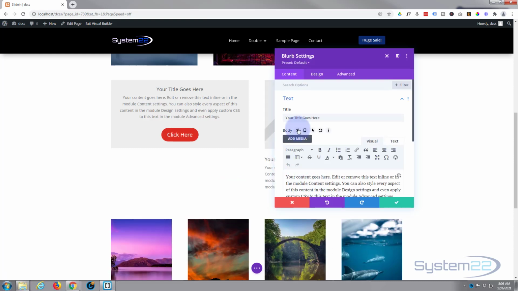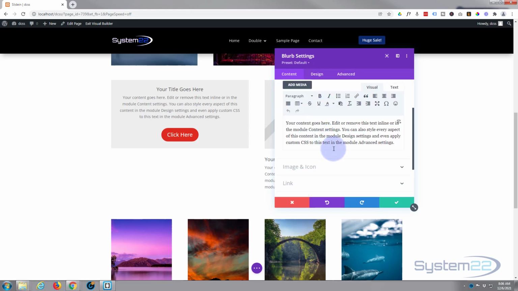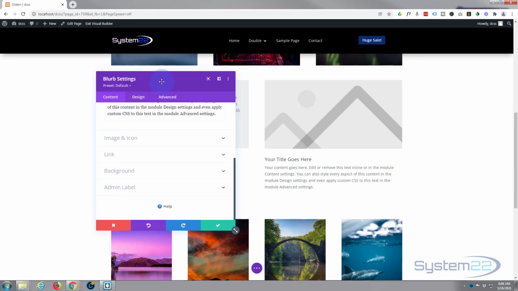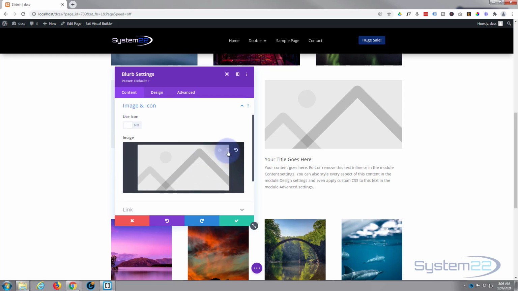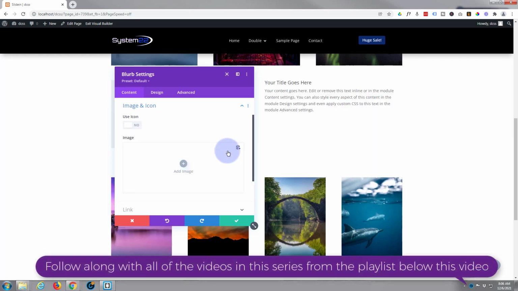Obviously, the focus of this is going to be on the button. Okay, I'm not going to edit any of the text. I'm going to leave it just as it is. Obviously, put your title in there. Content goes in there. Smooth this over so you can see what's going on. I'm not going to use an image or icon on mine today. Like I said, I just use the blurb module for the convenience of the title and the text.